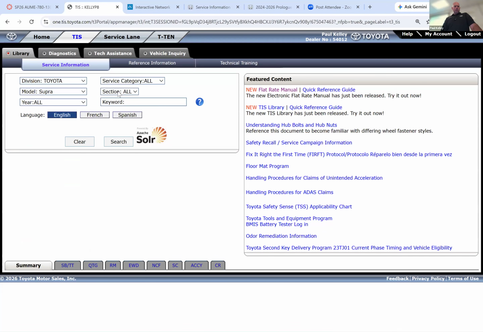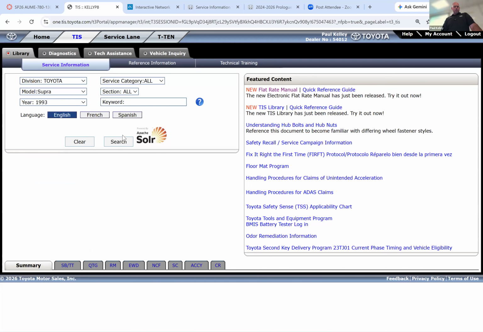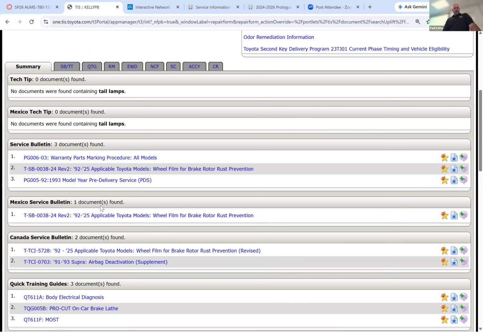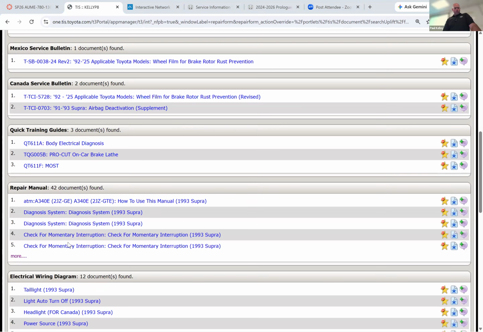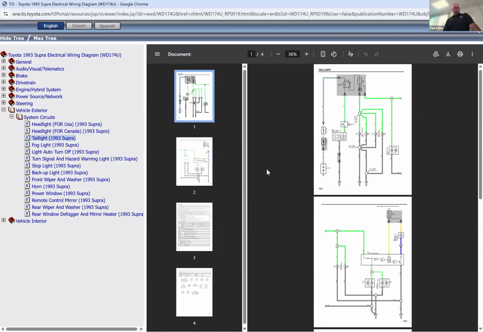Let's just see how far back we can go. Let's try, we'll go with a 93. And let's do tail lamps. All right, here's what we've got. Not a ton of stuff. Let me hide this one, move it or something. Okay, we do have EWD, taillight, 93 Supra. Cool. There you go.